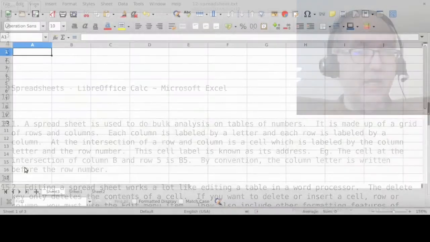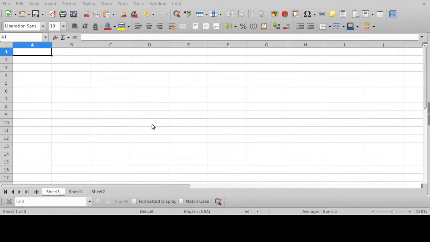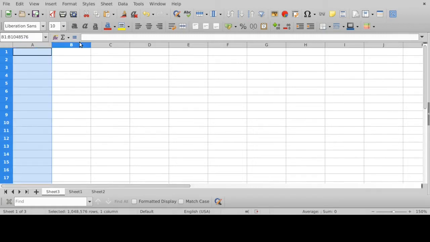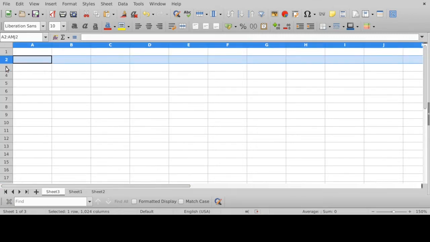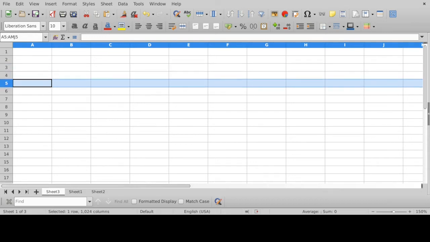Let's switch to a spreadsheet here, and this is just a blank spreadsheet right now. I'll add some numbers to it in a minute, and you can see that it's basically a table, and it's got columns. Here are the columns: the A column, B column, C column, D column, and so on. And there are rows: row number 1, row number 2, row number 3, row number 4, row number 5, like that. So basically you have a table of columns and rows, and at the intersection of any row and column, you have what's called a cell.